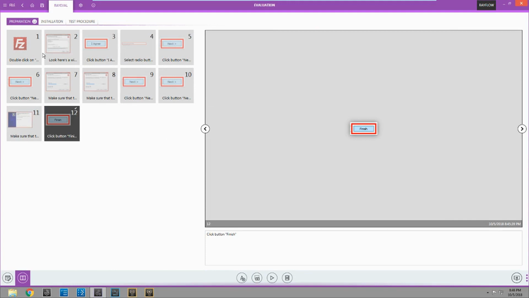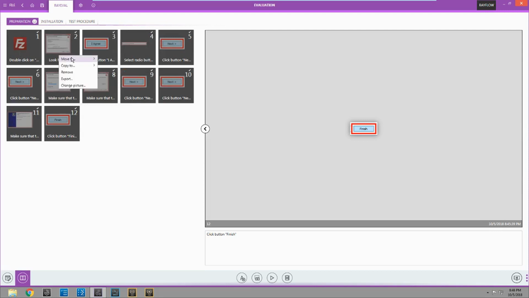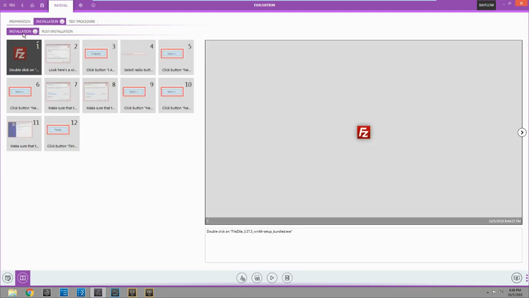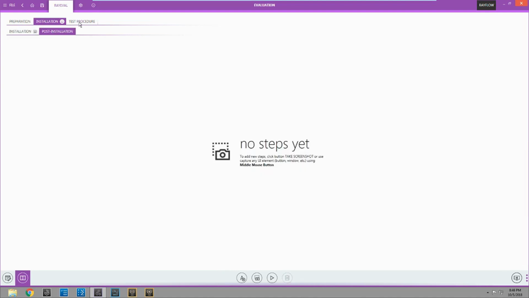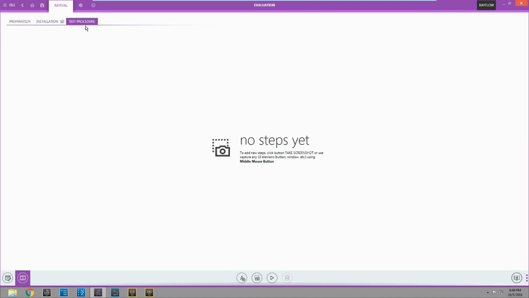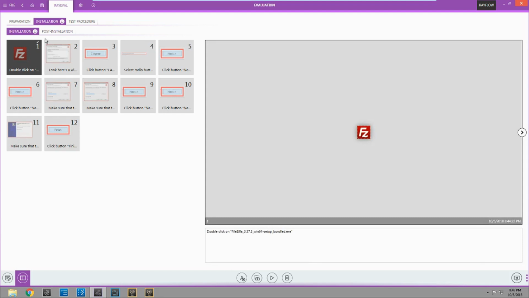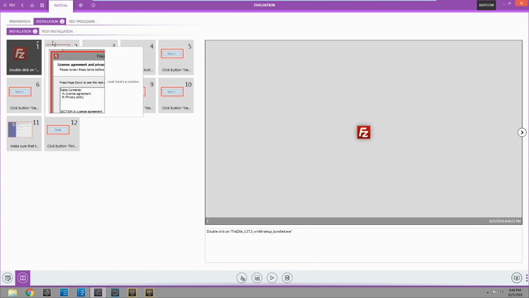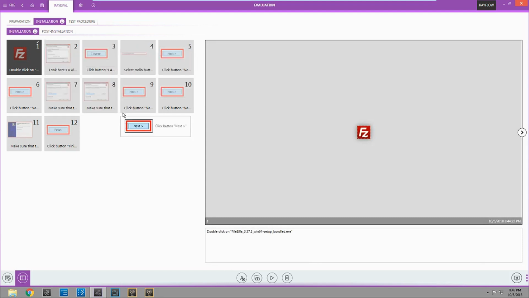And silly me, I put everything under the preparation tab. We don't want that. Let's highlight all of them, click move to installation tab. And there we go, it's under installation. You can put things even under post installation and test procedure, but we don't have anything like that. So all this does is it puts everything in the correct place on the evaluation template, which we're about to get to.